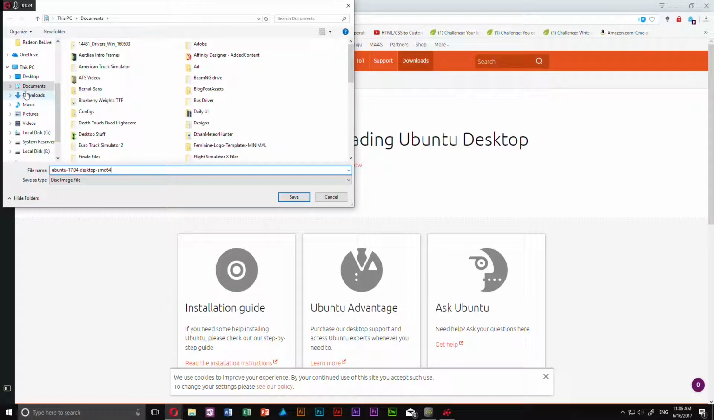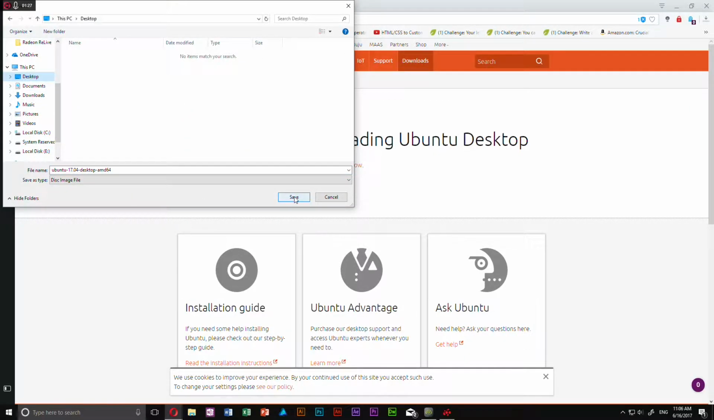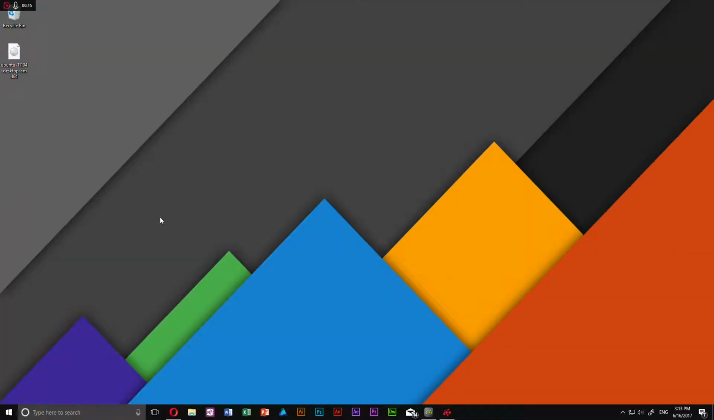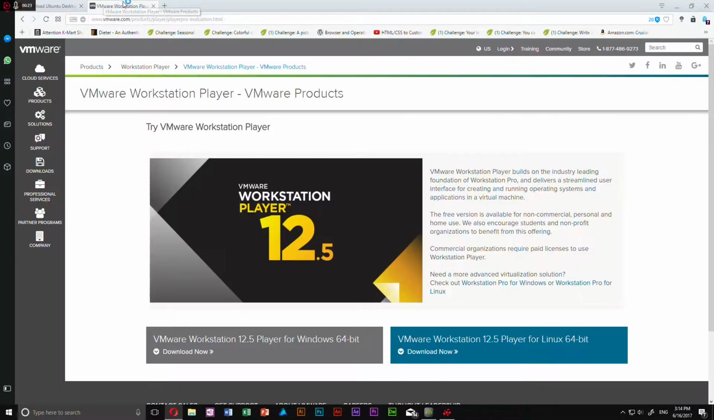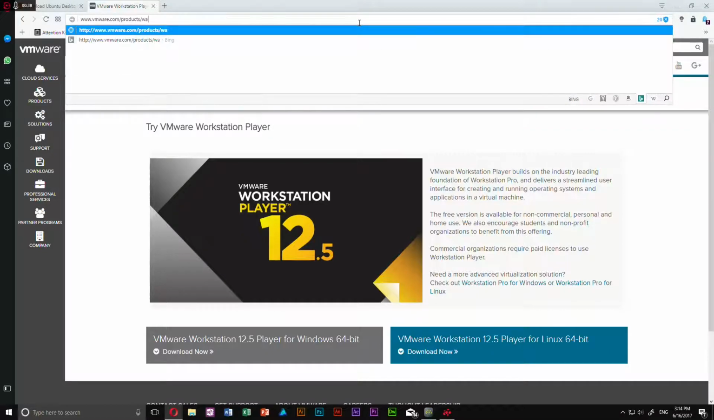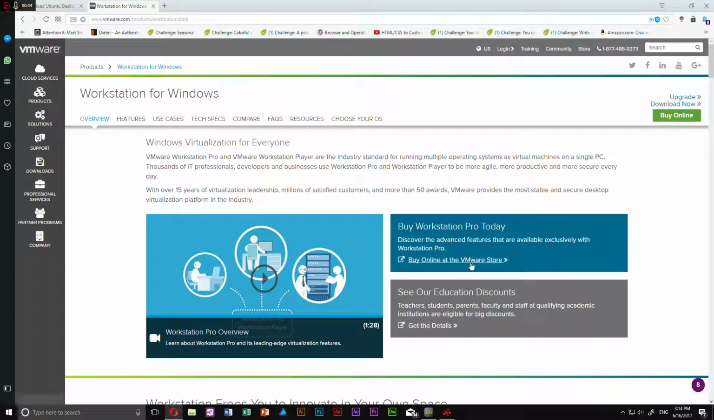Okay, so then I will just plop this on my desktop for now. So here we have our Ubuntu ISO download for 17.04. I like VMware the best, so that's why I decided to do a VMware video. VMware Player is available for non-commercial use, but there's VMware Workstation 12 that is the paid version, and it is available for commercial use if you're interested.